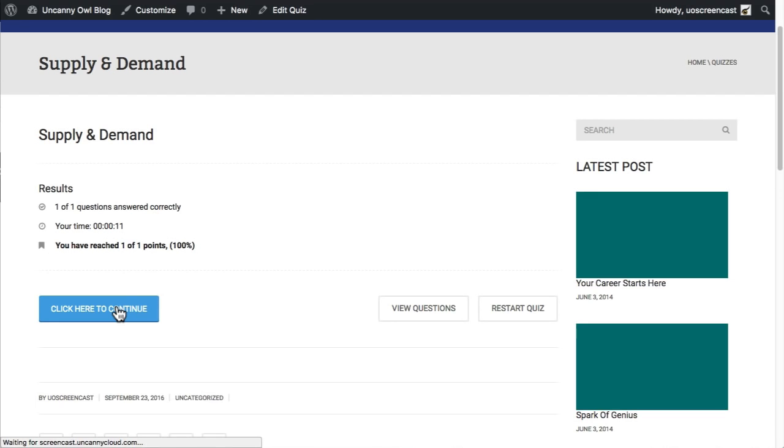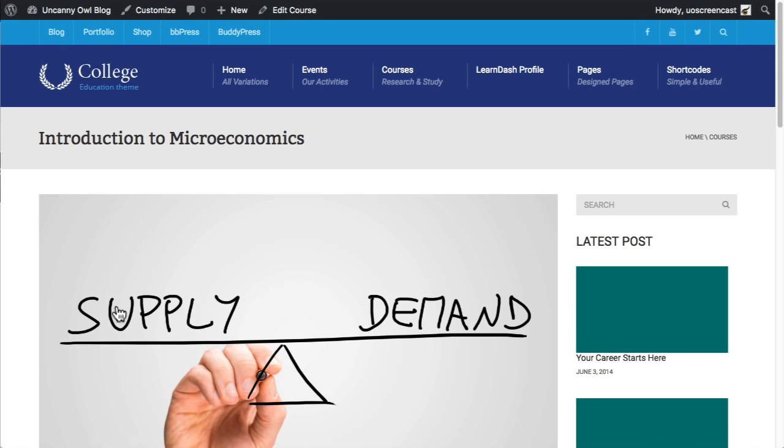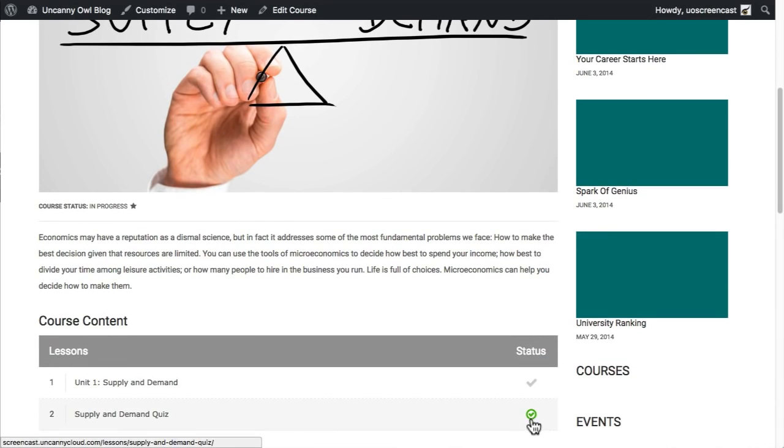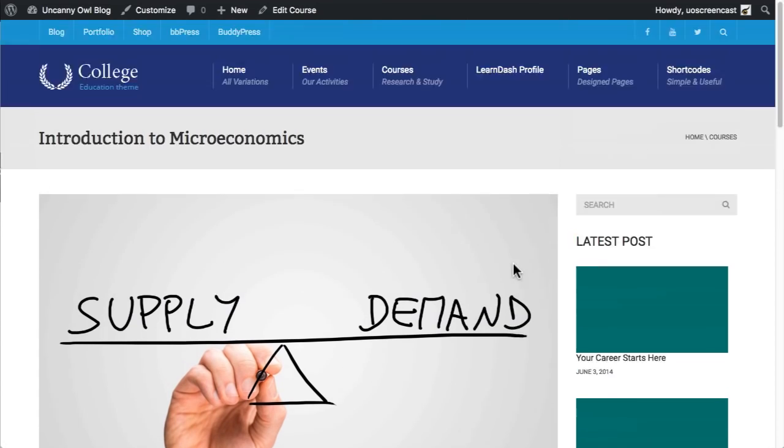When I click here to continue, let me just make note of one thing for that. It takes me back up to the course level, and you can see it's now identified as complete. So this green check mark means completed. This one is not yet complete. So let's clean up the course a bit while I'm in here, and then we'll look at e-commerce and some other elements in a few minutes.